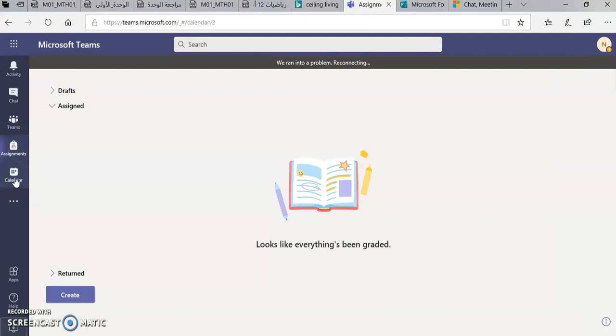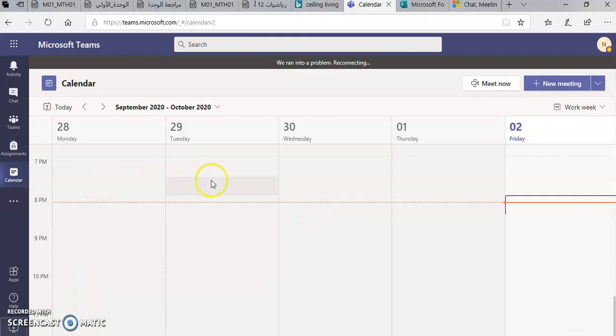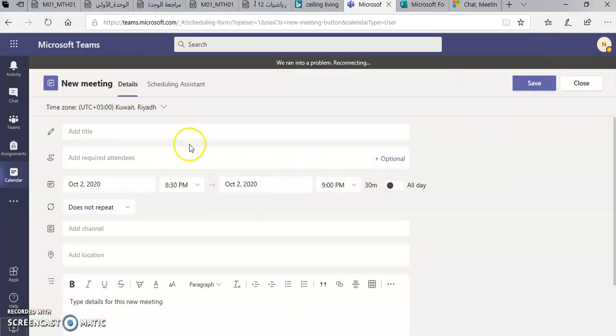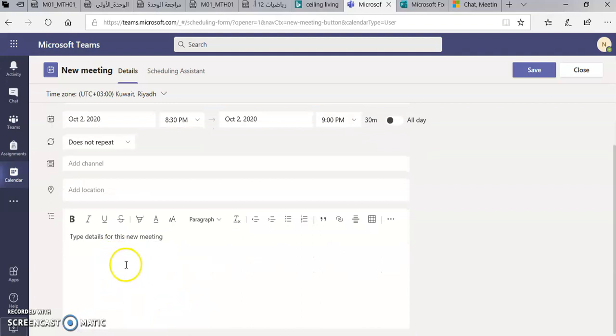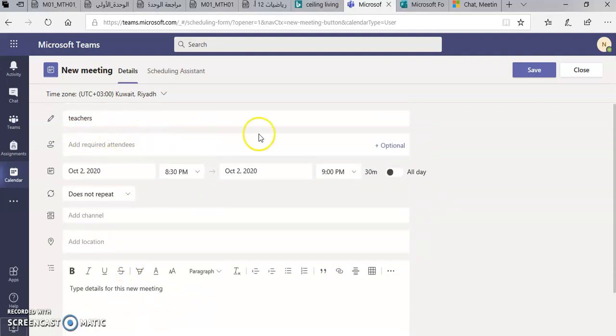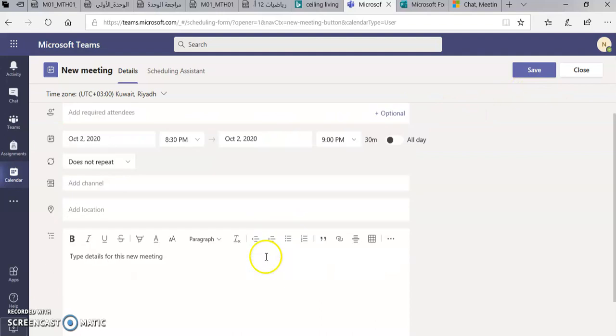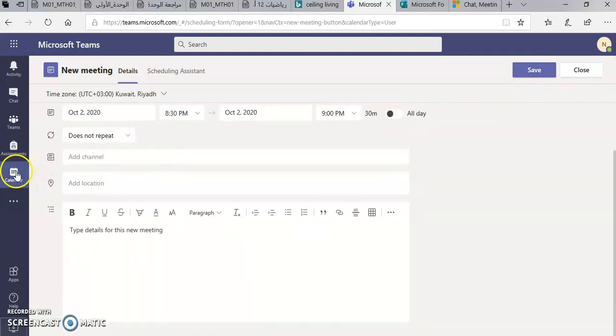There's also the option of a calendar. A calendar is for you to use, for example, let's say I want to set a new meeting. When I say a new meeting, I can add the title, teachers meeting with their classmates or something. You can choose the date, the time, when it starts, a reminder, do not repeat. You can text something for everyone to remember. And then it will remind all the people added here that they have this meeting.